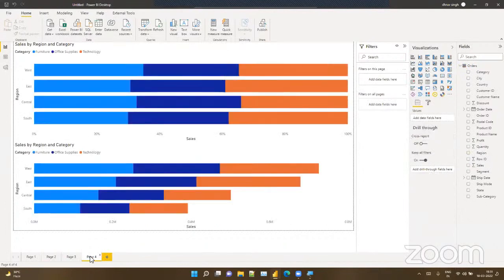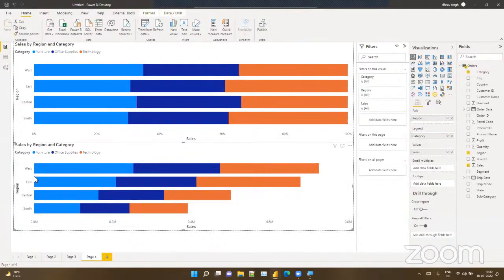The major difference between the 100% stacked bar chart and the stacked bar chart mentioned below is that the 100% stacked bar chart is showing all the region sales as one, right? It is first showing in percentage. Also, it is showing all the particular region sales equal, right? But the normal stacked bar chart will tell you which particular region is performing better.